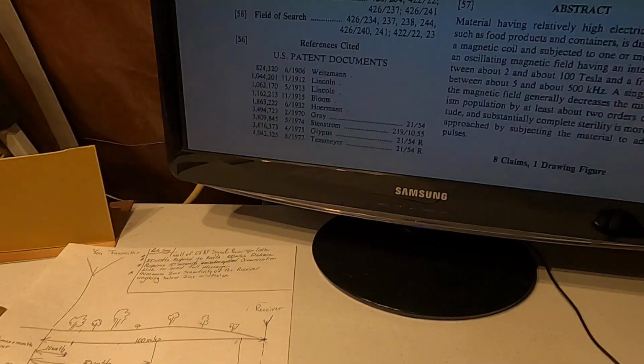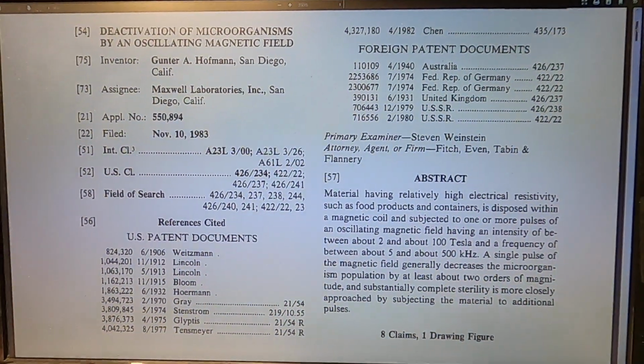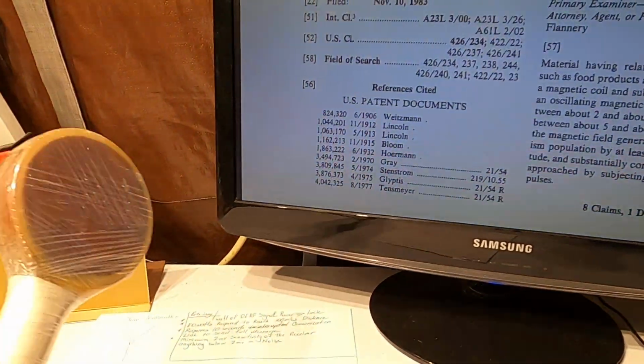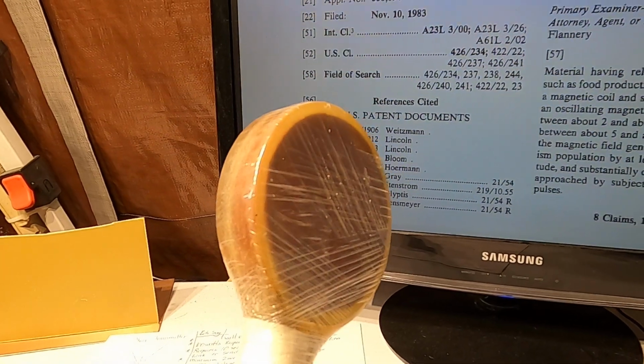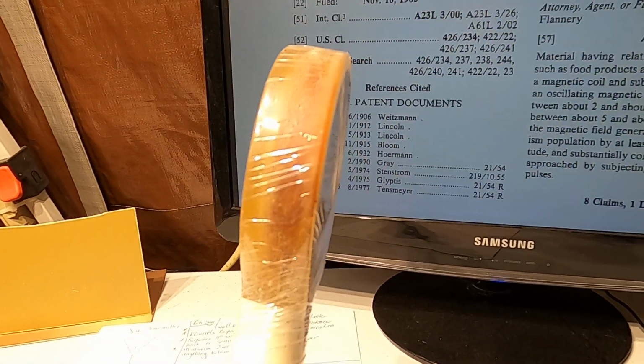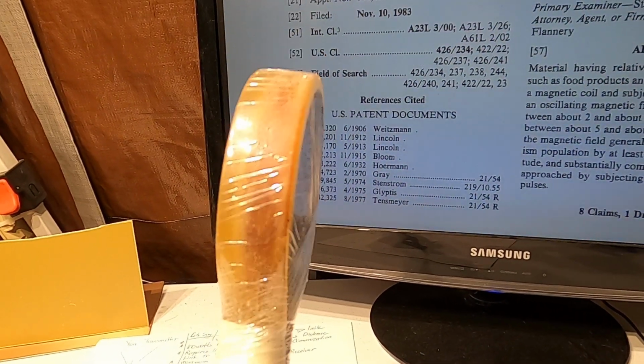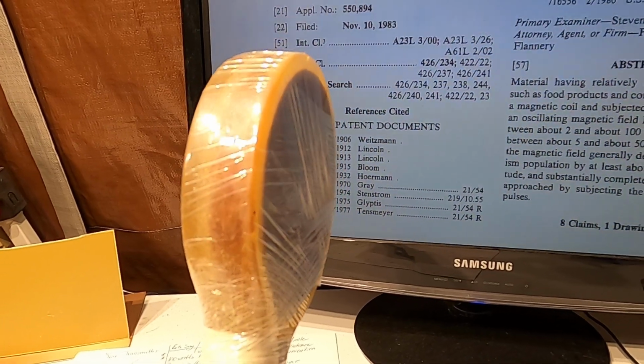In our case, when we're looking at the pattern, it's the magnetic energy that comes out from this coil. You have to have enough energy that comes out, and it has to have long enough duration.